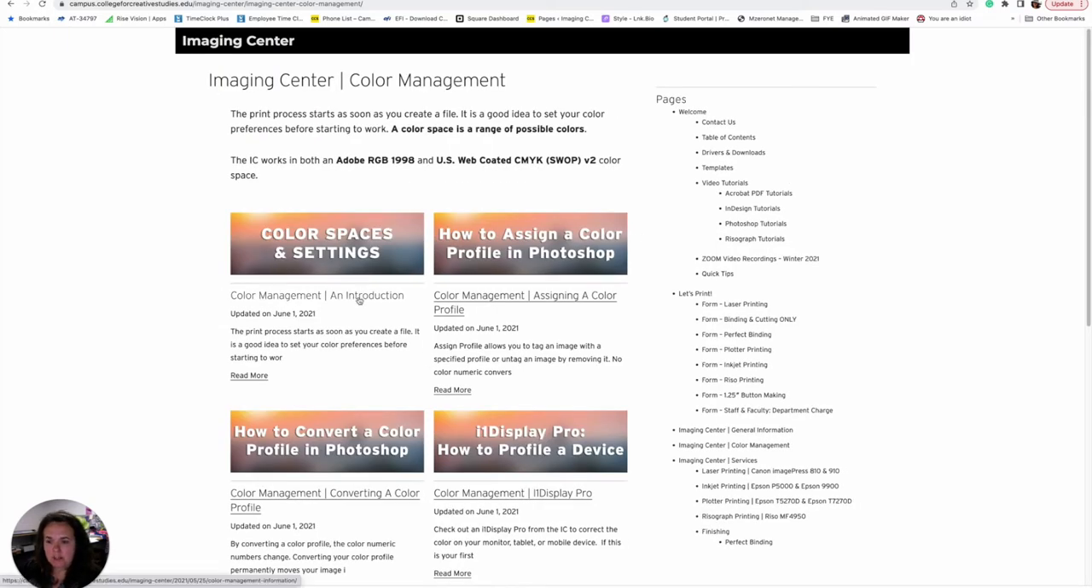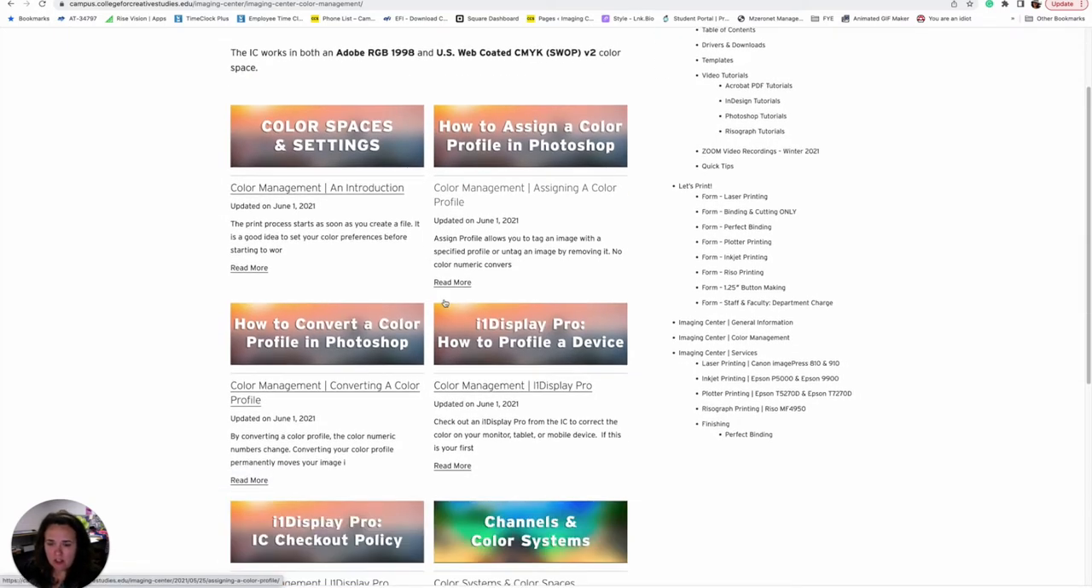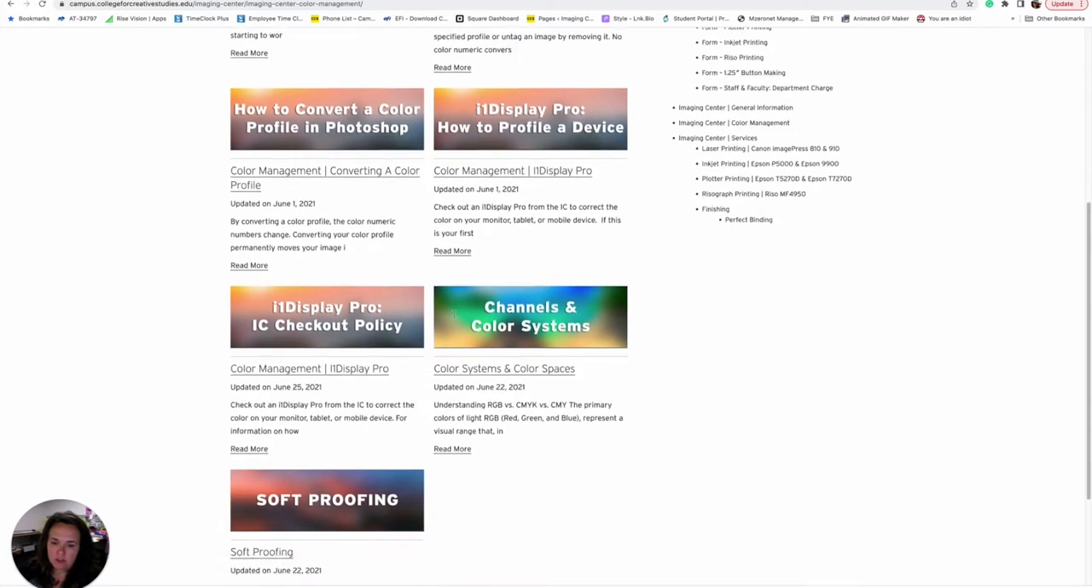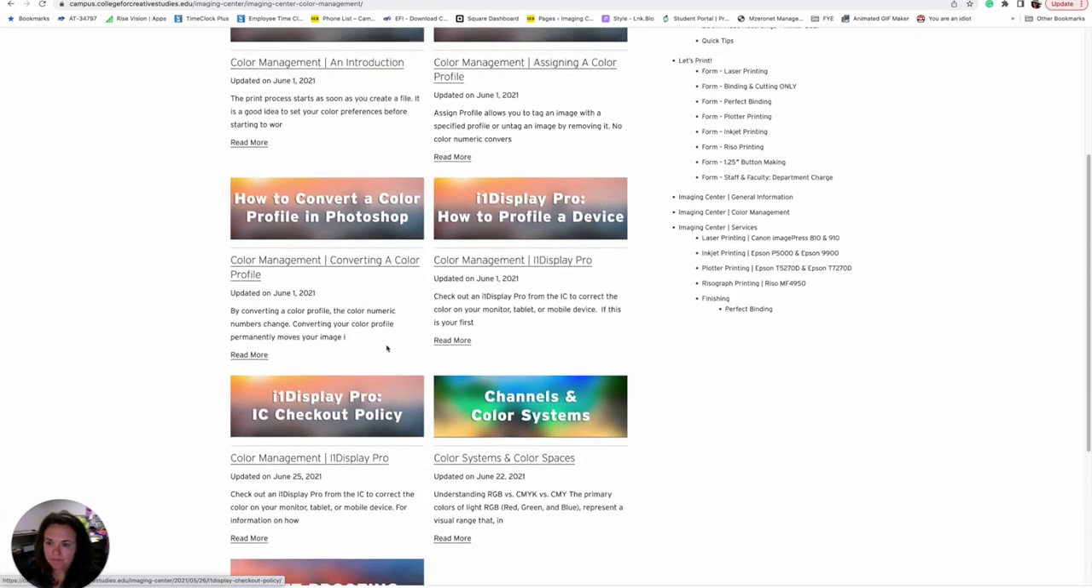When you click this color management, it's going to go into detail about how color spaces and systems work, an introduction, assigning a color profile, converting a color profile. We have i1 Display Pro calibration devices, and you can check that out from us. So information on all of that would be here.